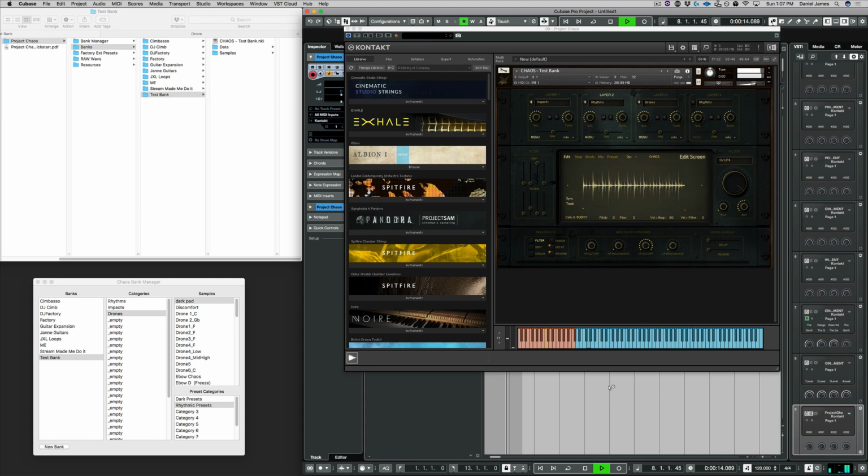As you could see, I did no editing to any of the alpha loops there. All I did was import them, and all you have to do is click sync and they will tempo sync to the host. We try to make it as easy as possible for you guys to use. Hopefully that covers everything in Project Chaos.